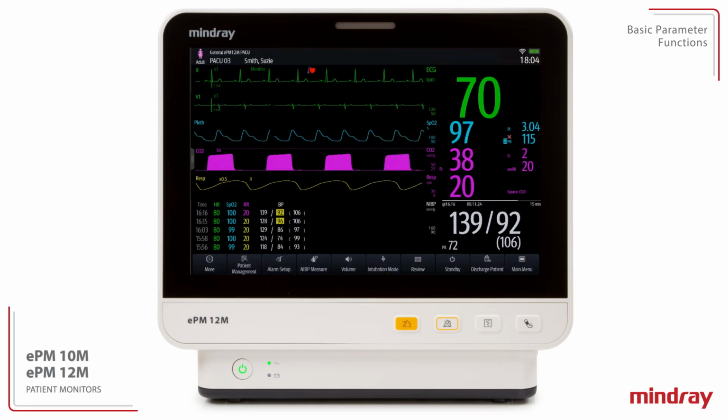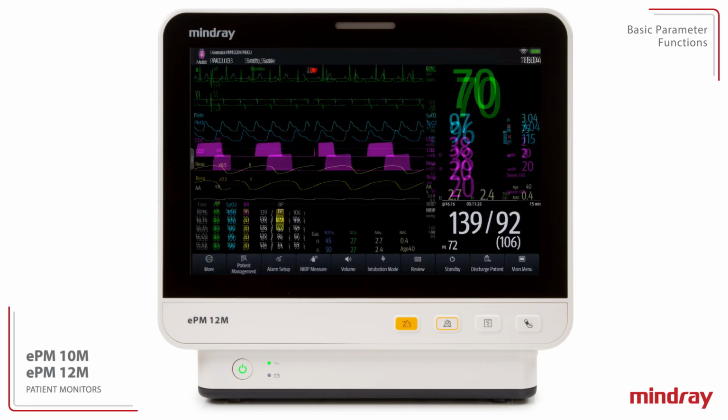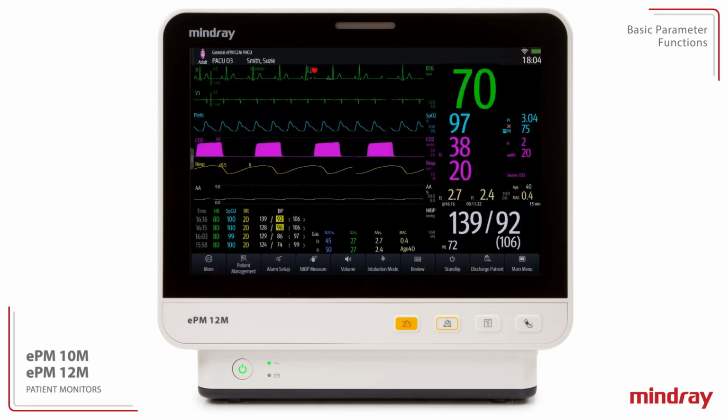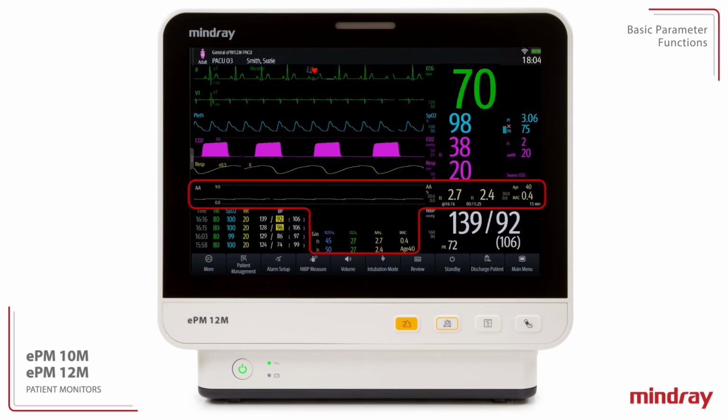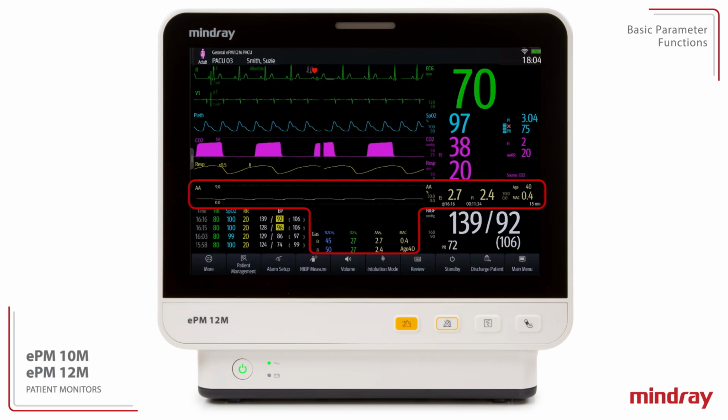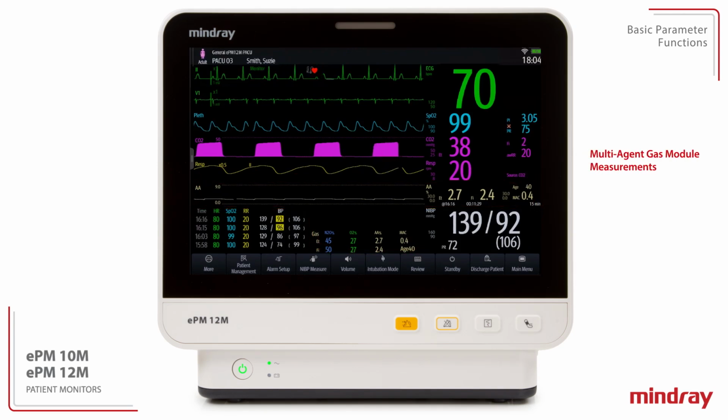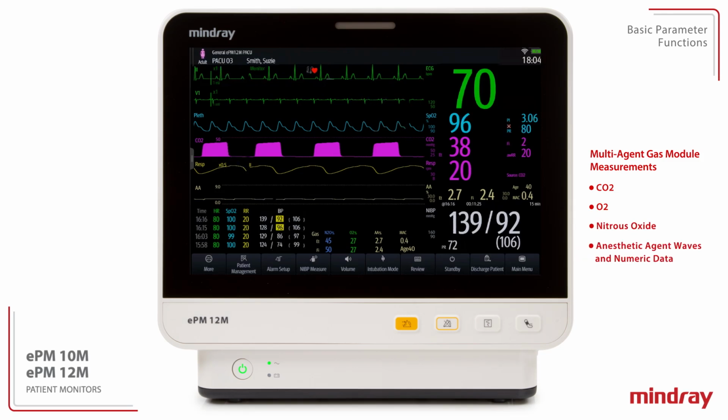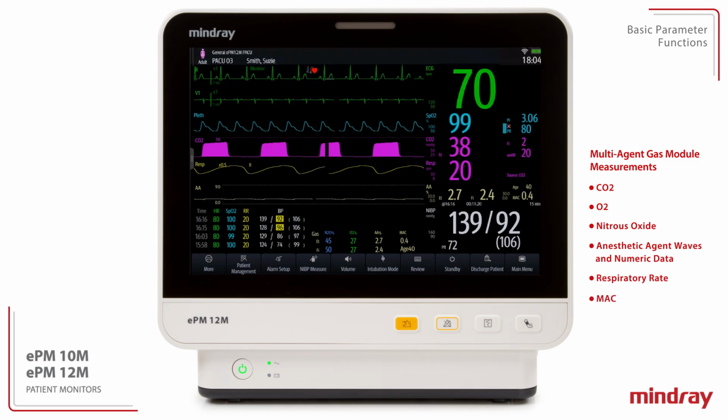The ePM 12M patient monitor supports the optional multi-agent gas module for measurement of anesthetic and respiratory gases in adult, pediatric, and neonatal patients. The multi-agent gas module allows waveforms and numeric data for all measured anesthetic gases to display on the ePM 12M patient monitor. Measurements include CO2, O2, nitrous oxide, and anesthetic agent waves and numeric data, including respiratory rate and MAC.